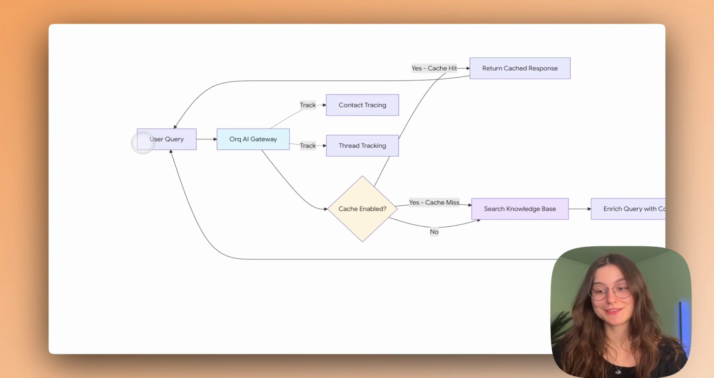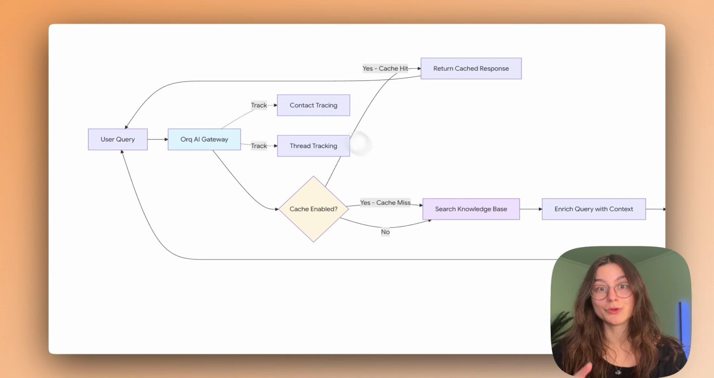First, the user query: when your customer asks the chat a question, it will go through AI Gateway. First, we will build a cache, so your repeating questions will get stored. We also have contact tracing, which will help you understand who exactly is sending requests to the LLM. And then we have thread tracking. This is useful, especially for very complex conversations where you might need to see if there is a drift off topic.